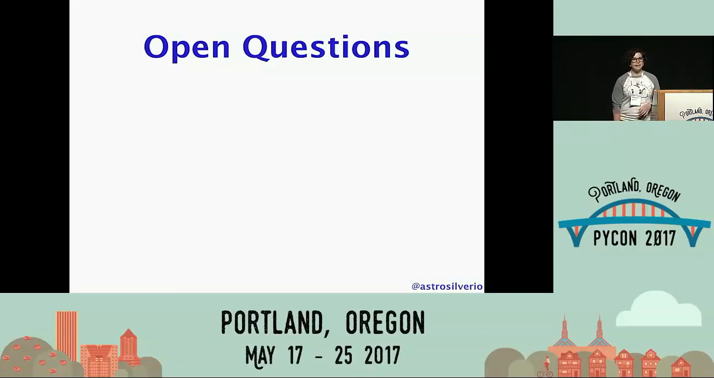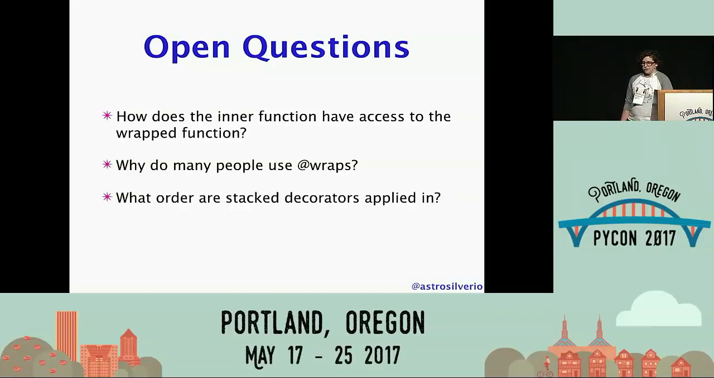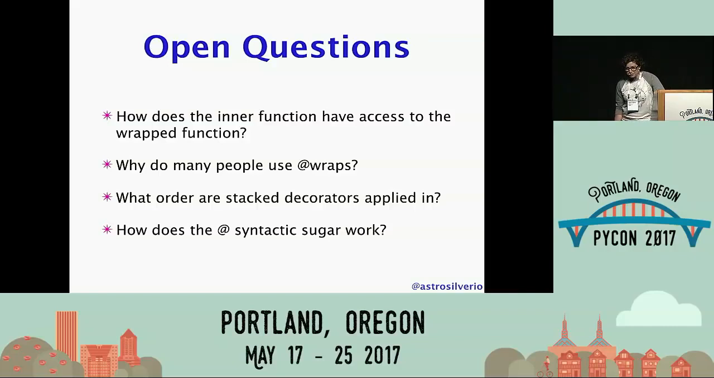So I still haven't explained how the inner function that's created inside of a decorator has access to the function that's passed in as an argument to the decorator itself. I haven't explained a lot of things. So here are some more open questions that I can think of off the top of my head, by which I mean when I prepared this talk.